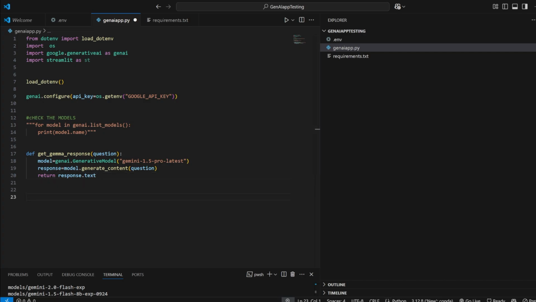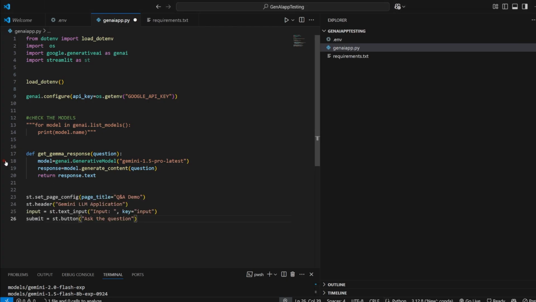Great. Now we have to set the front end. We are using Streamlit basically for that. The front end should be exactly the same as what we worked on earlier, but basically using this st. Let's just paste this, st.set_page_config, page title should be Q&A Demo, then Gemini LLM application, input. It should be key as input and as the question. Great. That should be done.